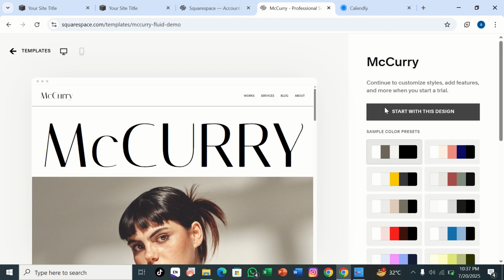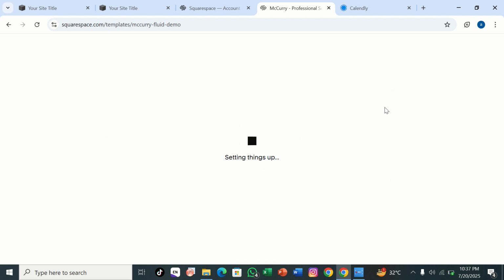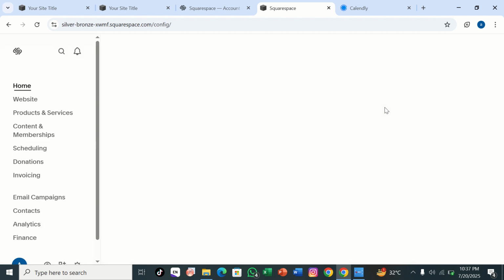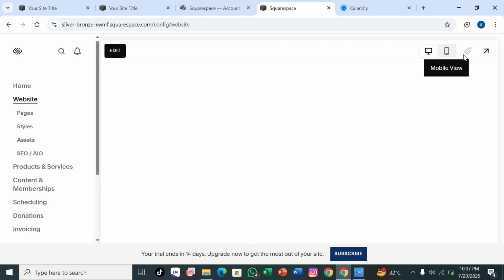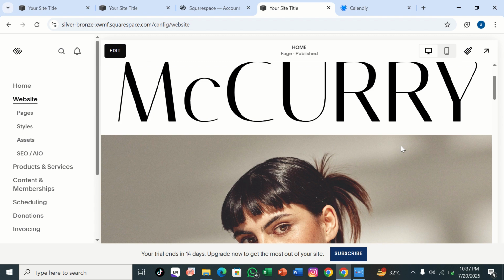You can play with different colors, or you can click on Start with Design. Here it is going to set up things for you within a few minutes, and it is going to make sure that all the options are secure so that while you are editing your website, it would be easy for you. So now I'm going to be clicking on Edit Site.